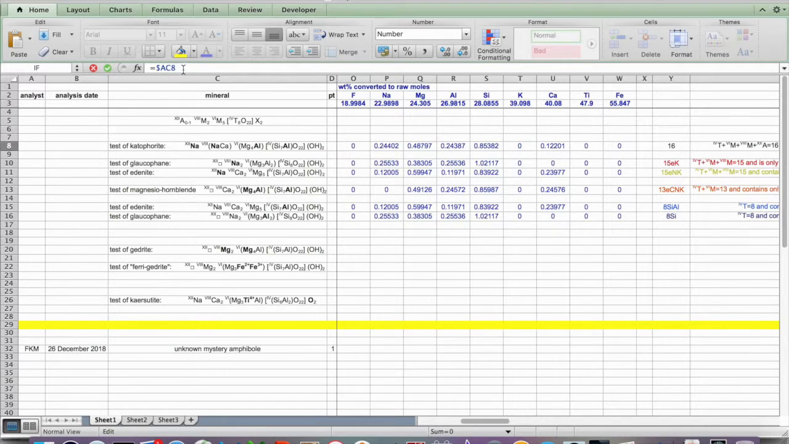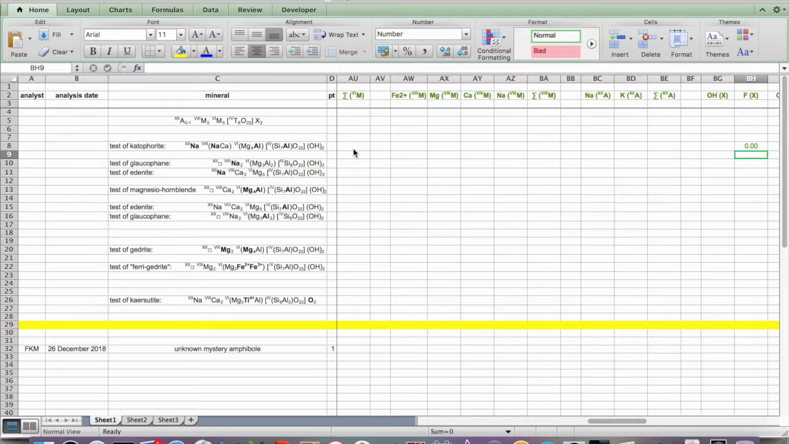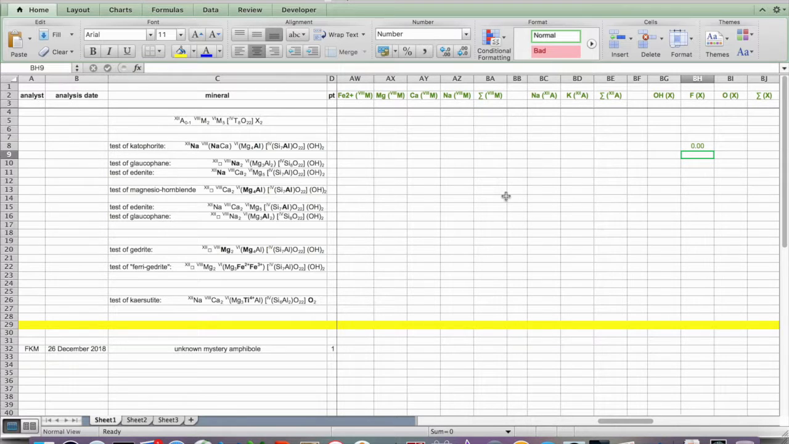Got to get the time sign in the right place. Click the mole right there. And so you can see there are 0 moles of fluorine present in this. Okay, so the next one we're going to do is a little bit complicated.